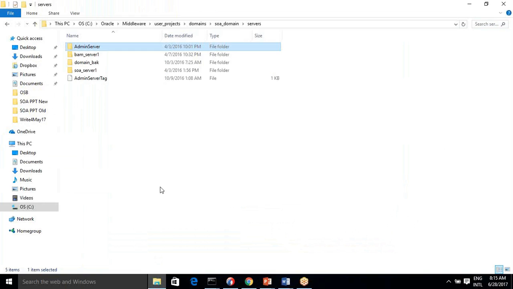Again, a standalone WebLogic deployment has different flavors. One flavor is expanded domain creation, where it will create your admin server and managed servers, like managed server for SOA and BAM. One is the compact domain creation. In compact domain creation, there will not be any managed server, only admin server.